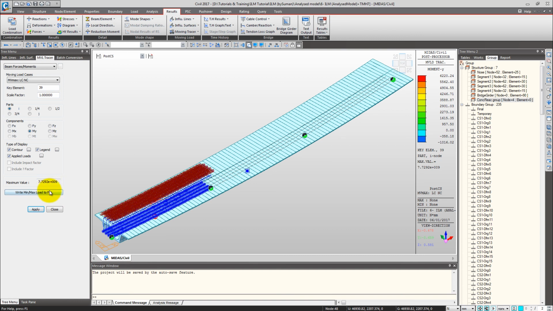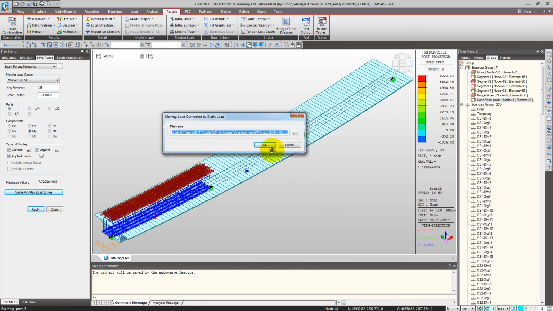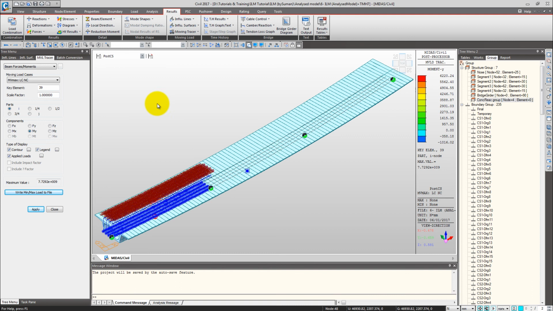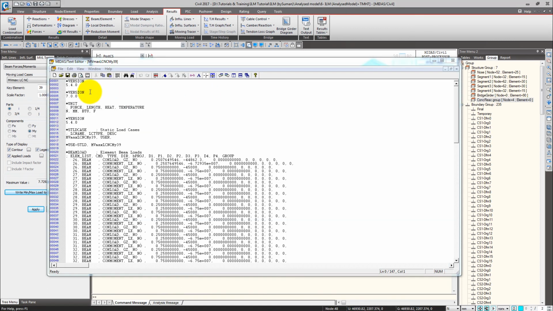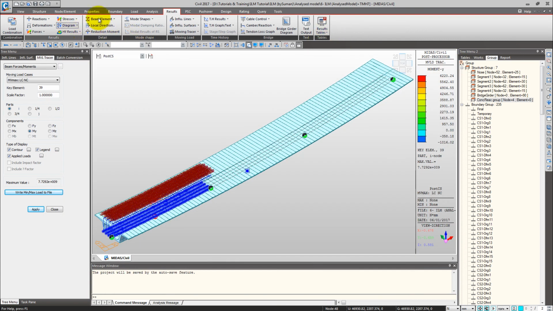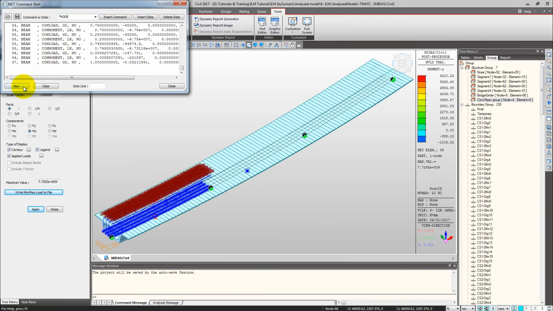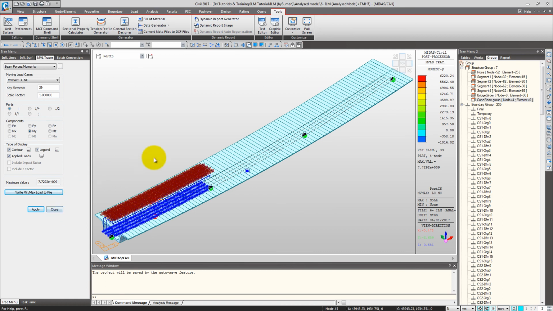So you can even write this to a file, and you can actually change this to a static load. So I'll write this to a file, this load position, and then you can copy and then paste directly in the MCT command shell and hit run, so that a static load of this vehicle position and the load would be created. So right now I'm not doing so, thereby the analysis results would be deleted.